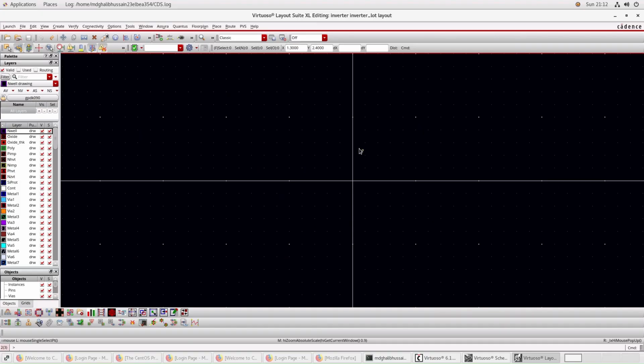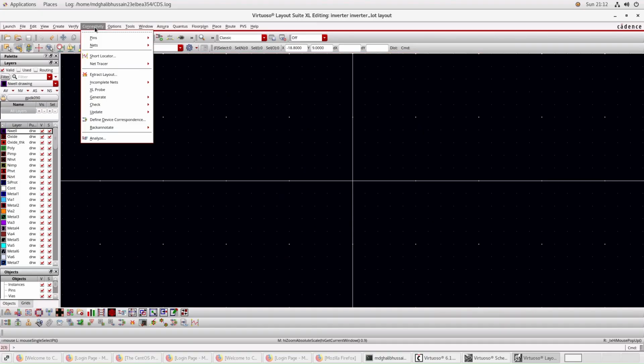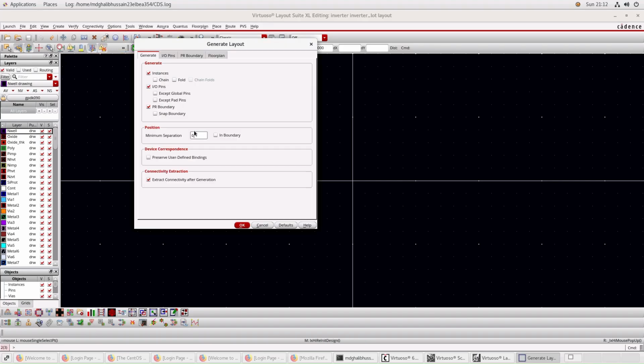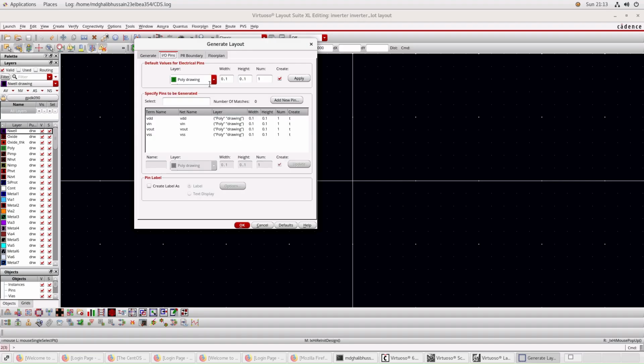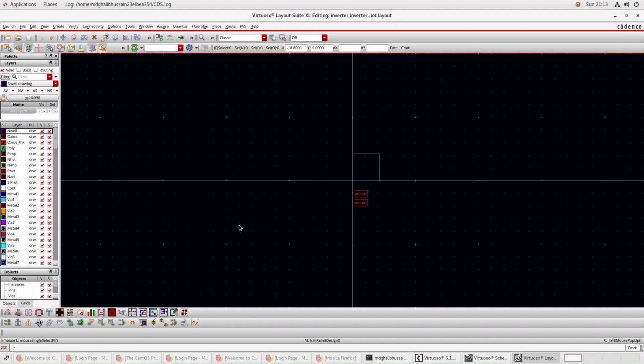Here we have to import our designs and connect the pins of the designs to this layout editor. So I'll go to generate all from source, change the minimum separation to 0.12, and then IO pins. I have to keep all the pins in metal 1 format. So I'll apply. So every pin is changed, metal 1 drawing. Okay, so now click okay.